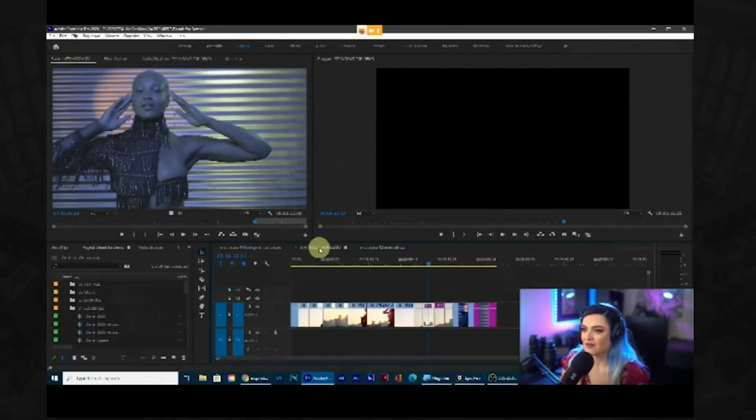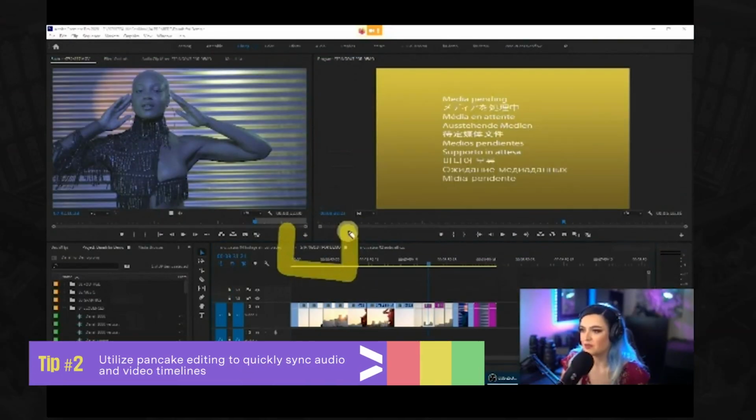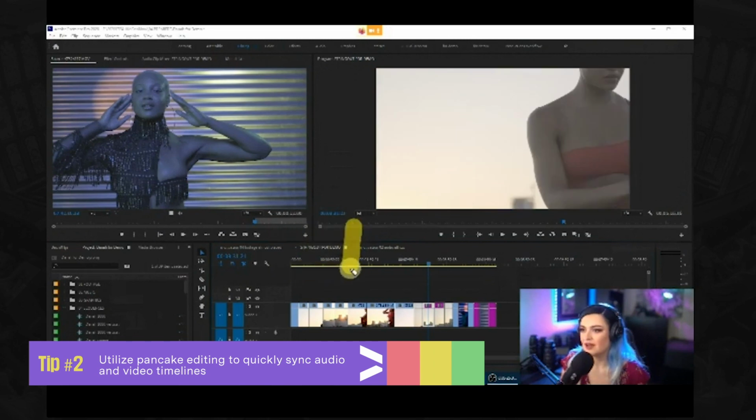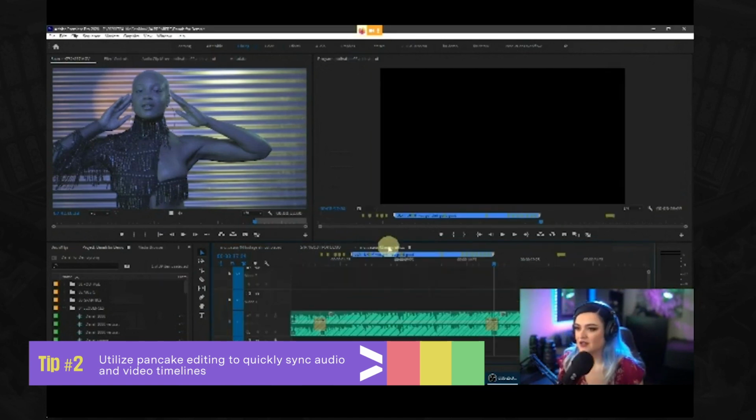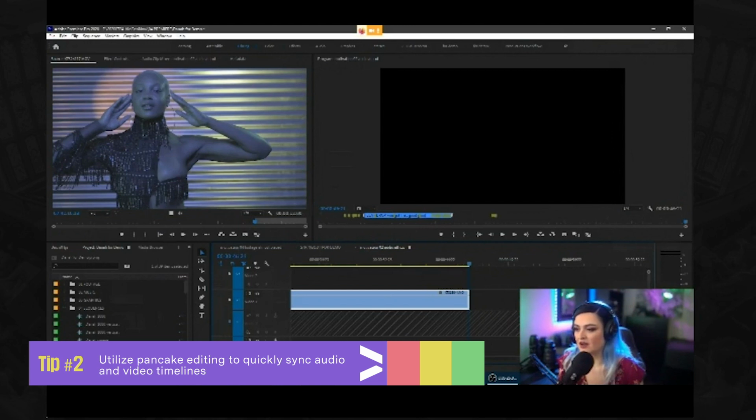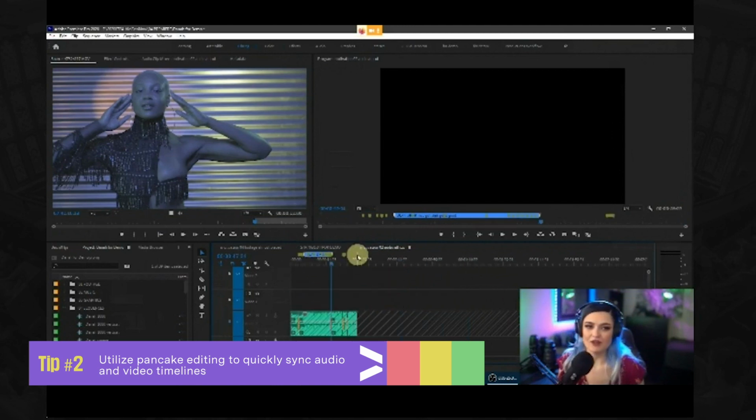So here I have my string out. It's in a different tab. And then here I have my song. It's in a different tab. So instead of going, okay, I want to use this clip, so I'm going to command copy it, then go here, command paste it there. That's a lot of work.